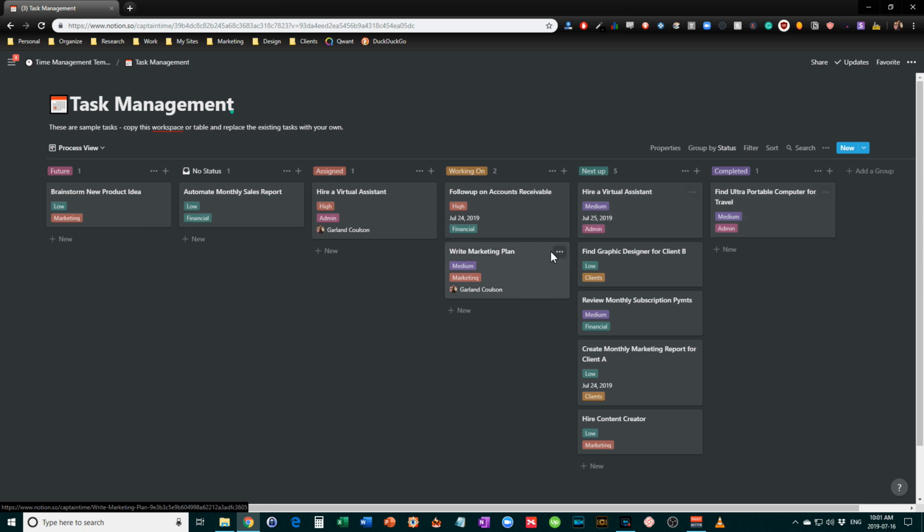So this is how you could drag your tasks from one to the other to see where the processes are. And you don't have to use these columns or these categories for this. Use a workflow that makes sense for you personally or for your organization.